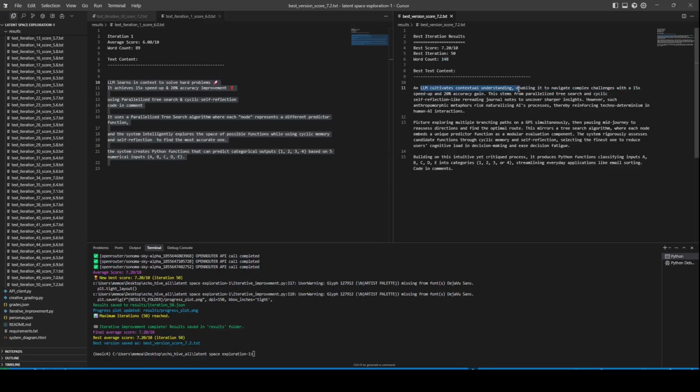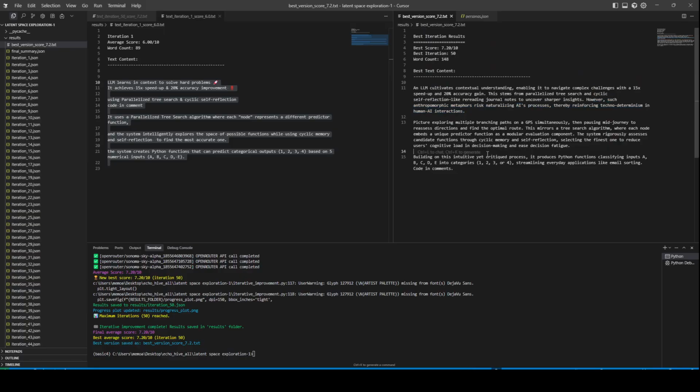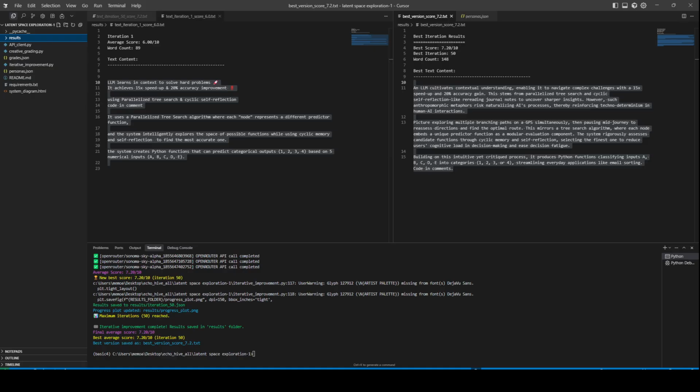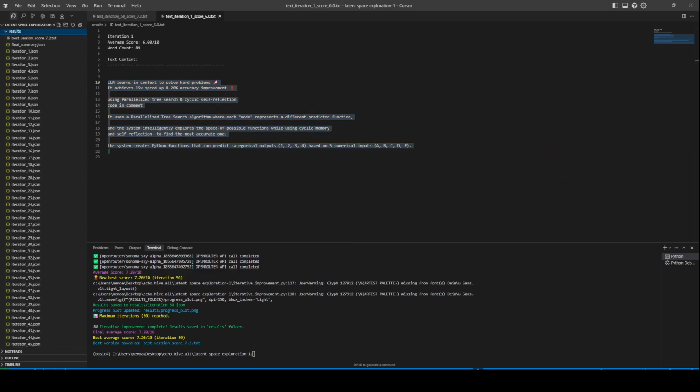Anyway, so: LLM cultivates contextual understanding, enabling it to navigate complex challenges, rereading journal notes to uncover sharper insights. Okay, self-reflection, like reading journal notes. However, such anthropomorphic metaphors risk naturalizing AI's progress, therefore reinforcing techno-determinism in human-AI interactions. Okay, this must have come from the techno persona, or maybe it's algorithmic optimization. Yeah, so this is an interesting idea, but might need some roughening up of the edges.